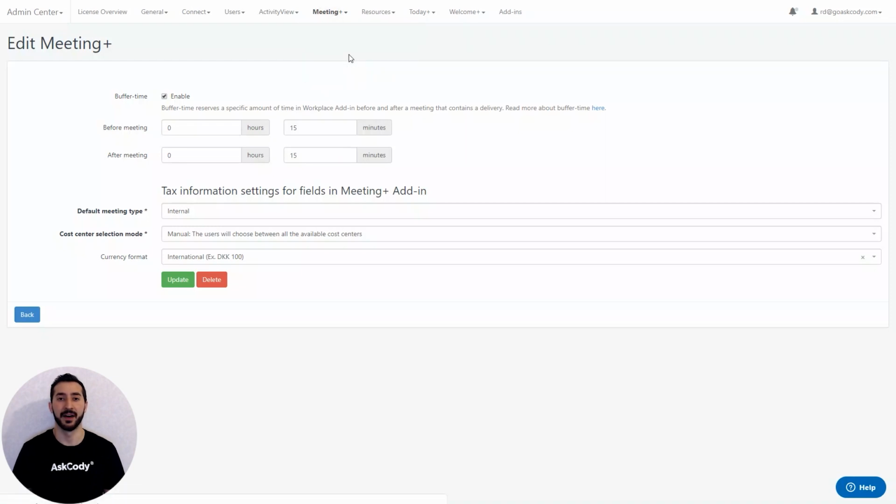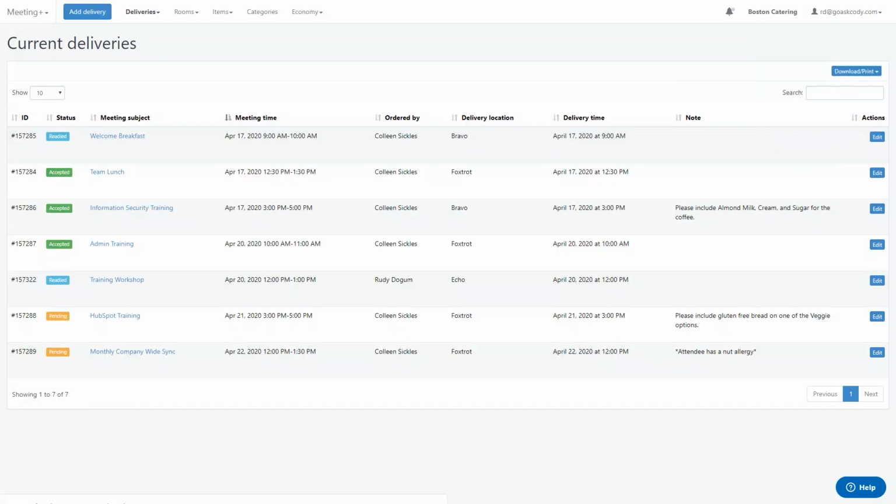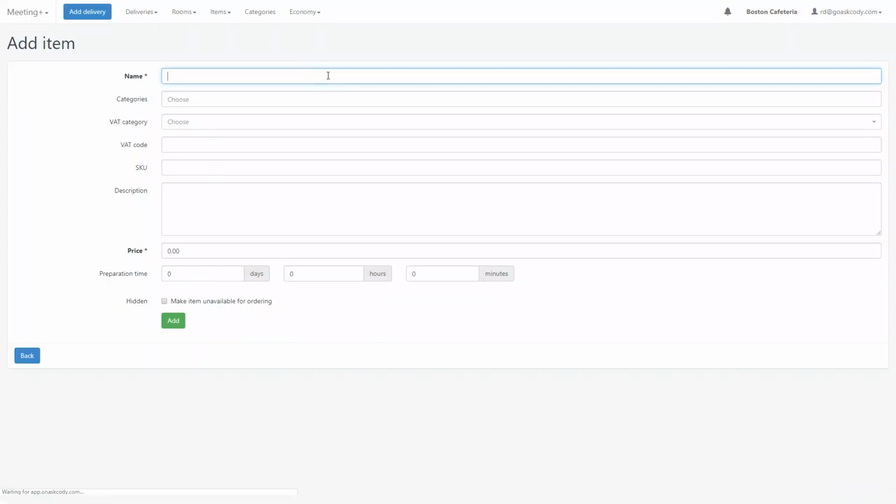Now that we have a provider set up, let's move on to creating categories and items by going to the top left drop-down and clicking Meeting Plus. First, select the provider we want to edit from the top right. Next, we'll create some items. We'll create a veggie taco item.